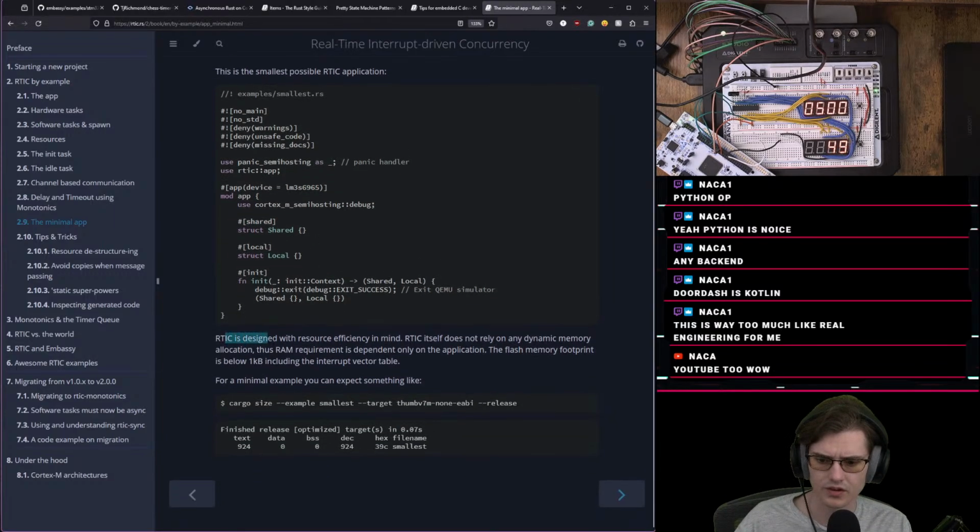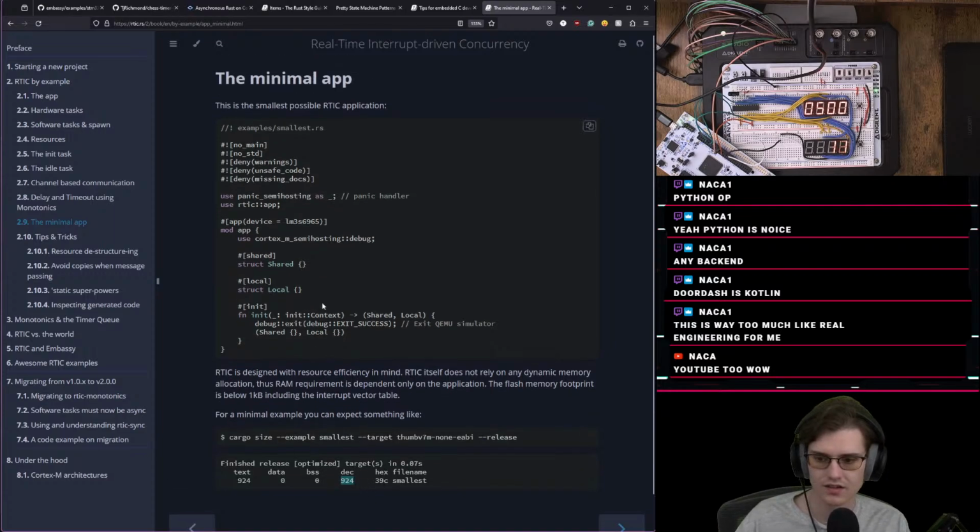Let's see. Arctic is designed with resource efficiency in mind. Arctic itself does not rely on any dynamic memory allocation. That makes sense because you don't do that in embedded. Thus, RAM requirement is dependent only on the application. The flash memory footprint is below 1 kilobyte, including the interrupt vector table. That's pretty small. So the entire Arctic application, less than 1 kilobyte. They also compiled it probably in a special way to make it under 1 kilobyte. It's only 924 bytes. Nice.